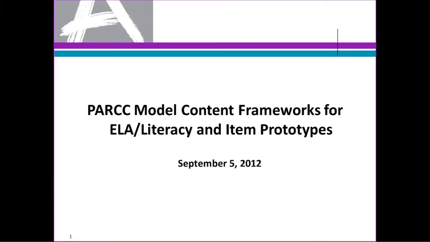So with me on the call today are Bonnie Hain, who's the Senior Advisor for ELA Literacy for PARCC at Achieve, and also with me is Sue Pimentel, who's one of the lead authors of the Common Core State Standards in ELA Literacy. And they'll both be taking some time to talk with you about the content frameworks and the item prototypes. And also, of course, ever-present Allison Barr, who's keeping us all on track as we work through things today.